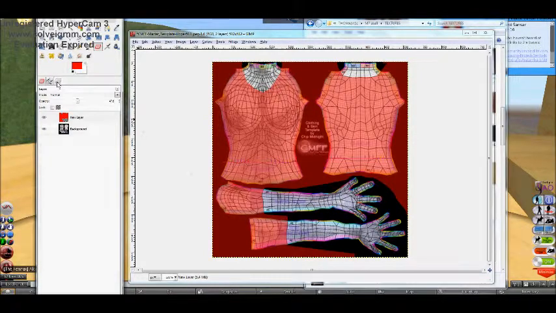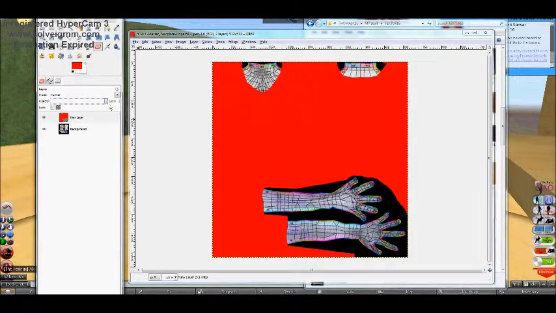Click back on the layers, and then you can set your opacity to 100% and kind of take a look at it. Make sure there's no accidental erase lines where there shouldn't be any.